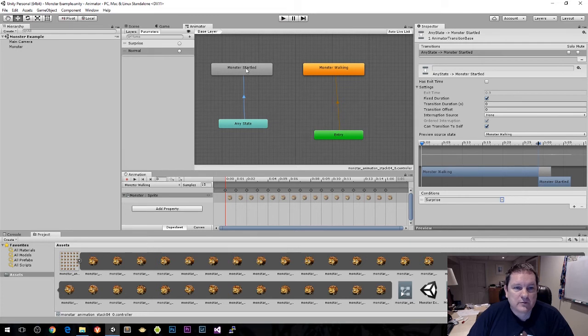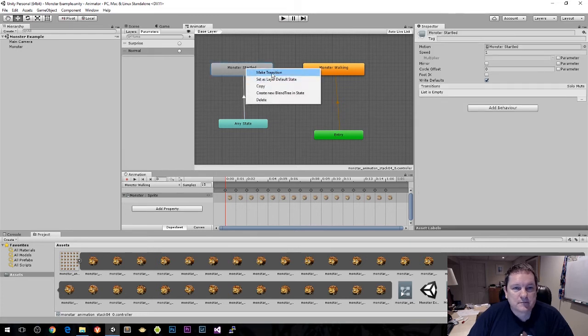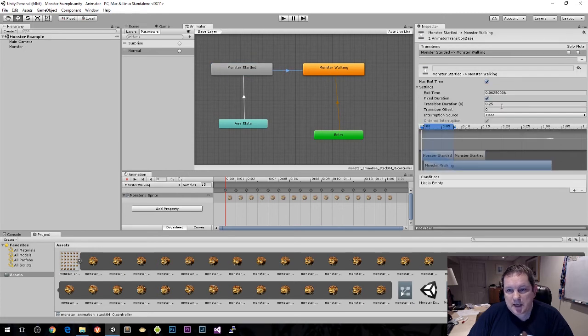So we right click on monster startled, and we make transition, and we choose monster walking. Then we click the transition, and again we get rid of the transition duration. We don't need that. We don't need the exit time.